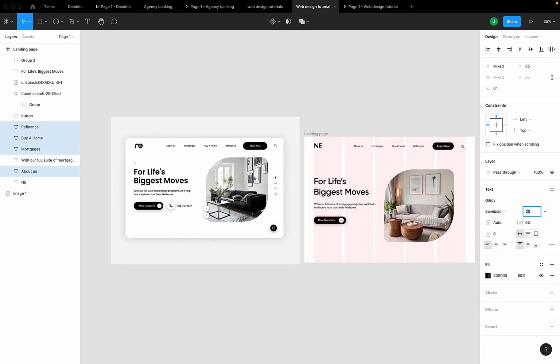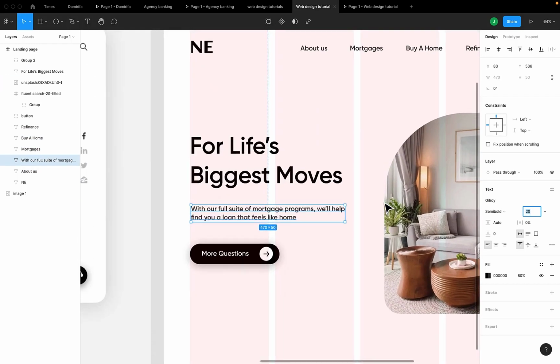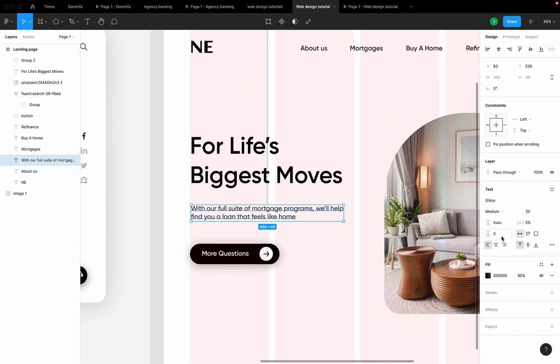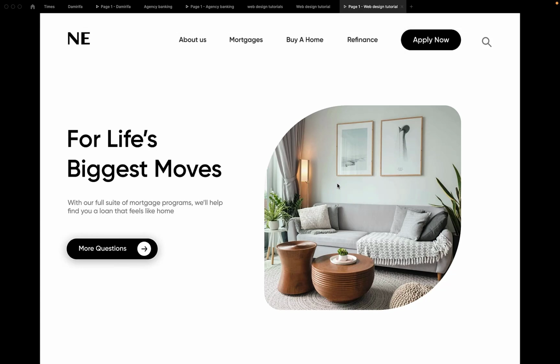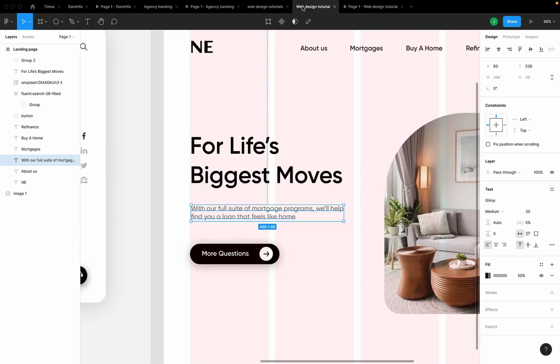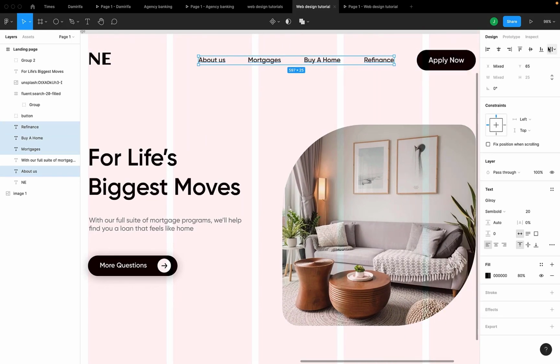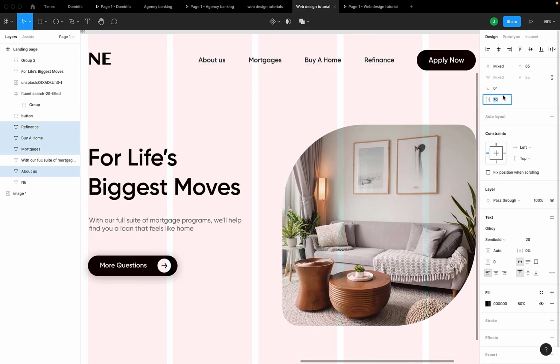So I reduce it to 20. Reduce this to 20 as well. And change the font weight from semi-bold to medium, and then reduce the intensity a bit. So when I look here, yeah, it looks a bit better now, but the spacing between the menu items is a bit too much. So I have to reduce the space a bit. To do that, let me reduce it to 50. See how it looks. Move it a bit here, closer to the button.